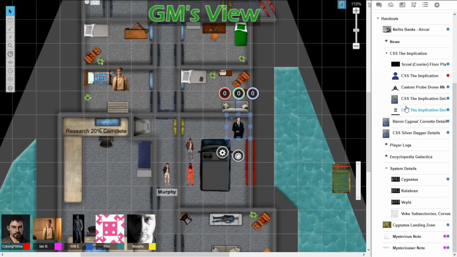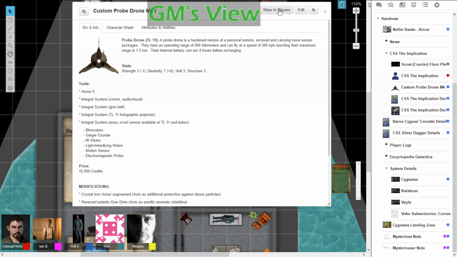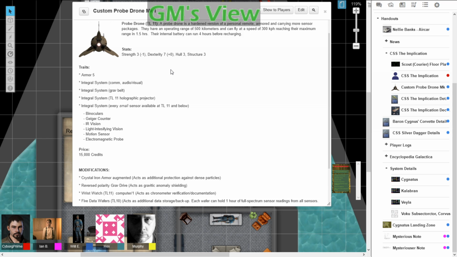The colored dots are an indicator of who can see that entry. Blue means all the characters can. Like I can go in here, and if I want to call attention to this sheet, I click show to players, and it pops up on everybody's screen. So they go, oh, I want to fire a drone into the nebula. So I bring up the drone, and then I click show to players, and all the players now have this up front and center on their screens. And now we can all talk about it together.